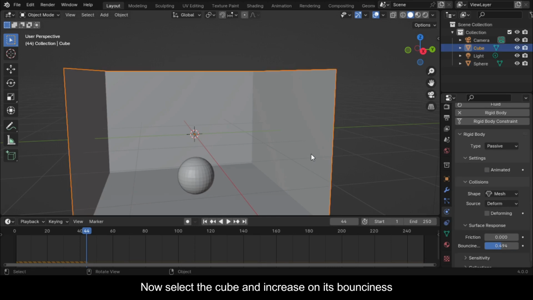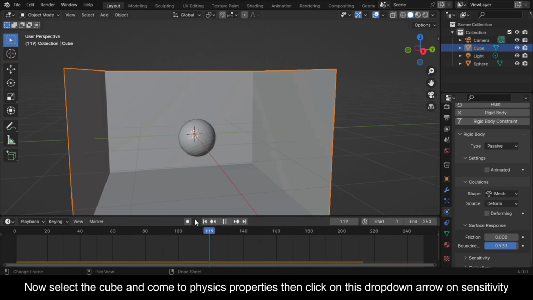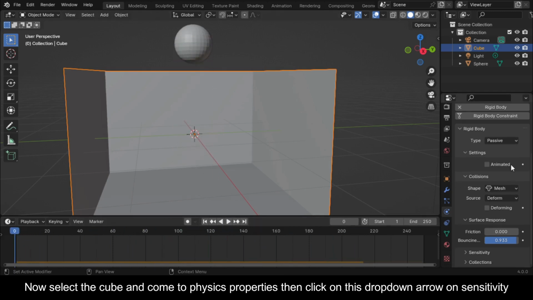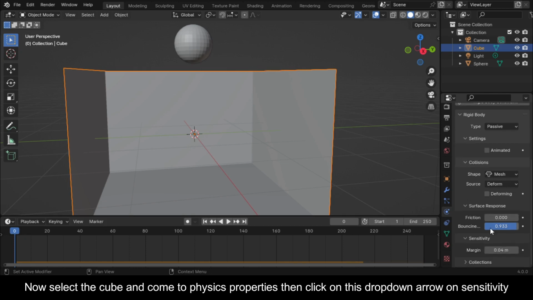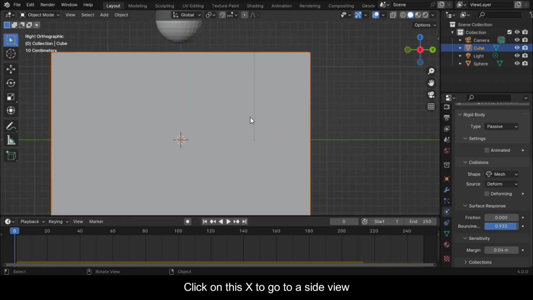Now select the cube and increase its bounciness. If you play it, you can see the sphere even bouncing more. Now select the cube and come to Physics Properties, then click on this drop-down arrow on Sensitivity. Click on this X to go to a side view.